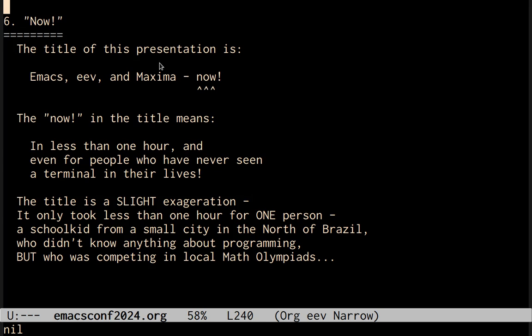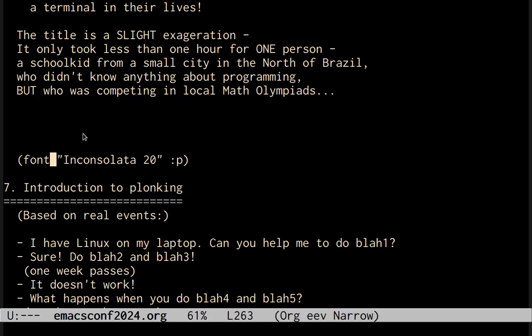Now let me explain another word of the title of this presentation. The title of this presentation is Emacs EV and Maxima Now. The now in the title means in less than 1 hour, and even for people who have never seen a terminal in their lives. Well, my title is a slight exaggeration. It only took less than 1 hour for one person, who is a school kid from a small city in the north of Brazil, who didn't know anything about programming, but who was competing in the local math Olympiads, so not a typical person.